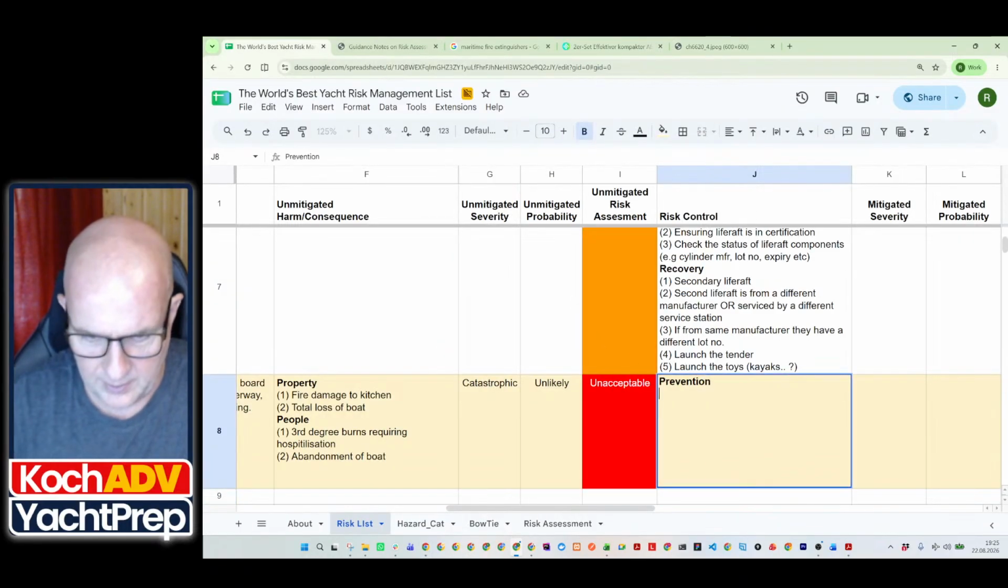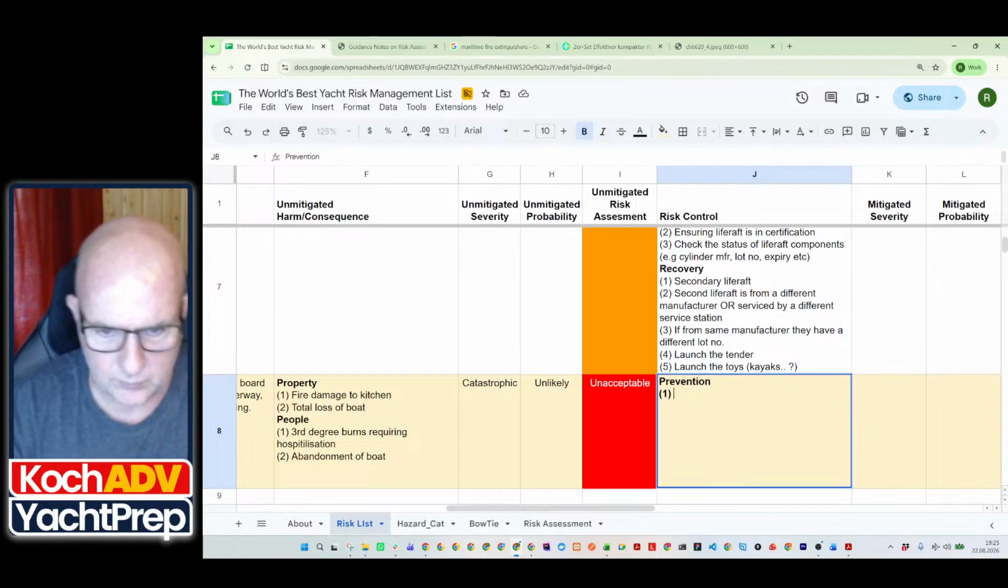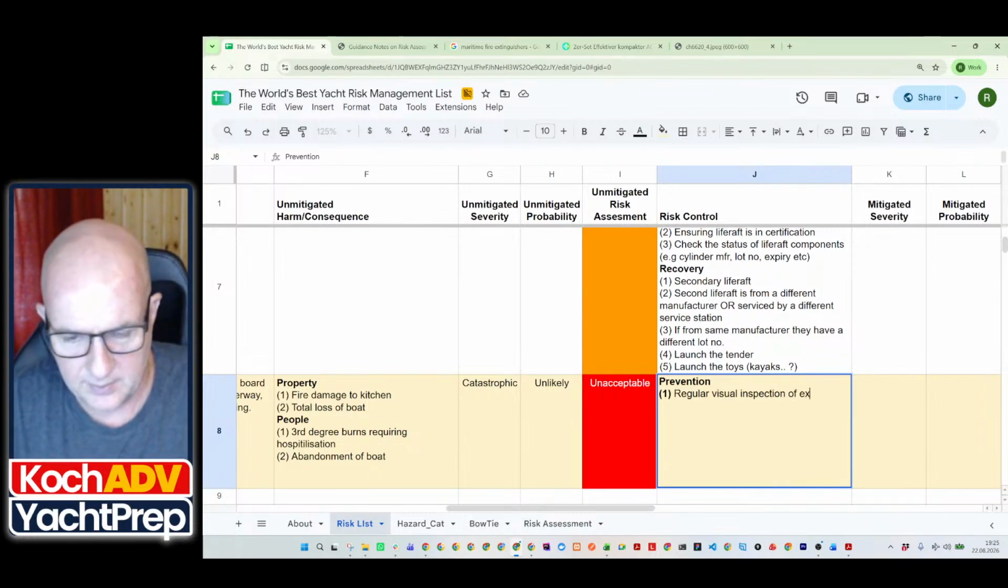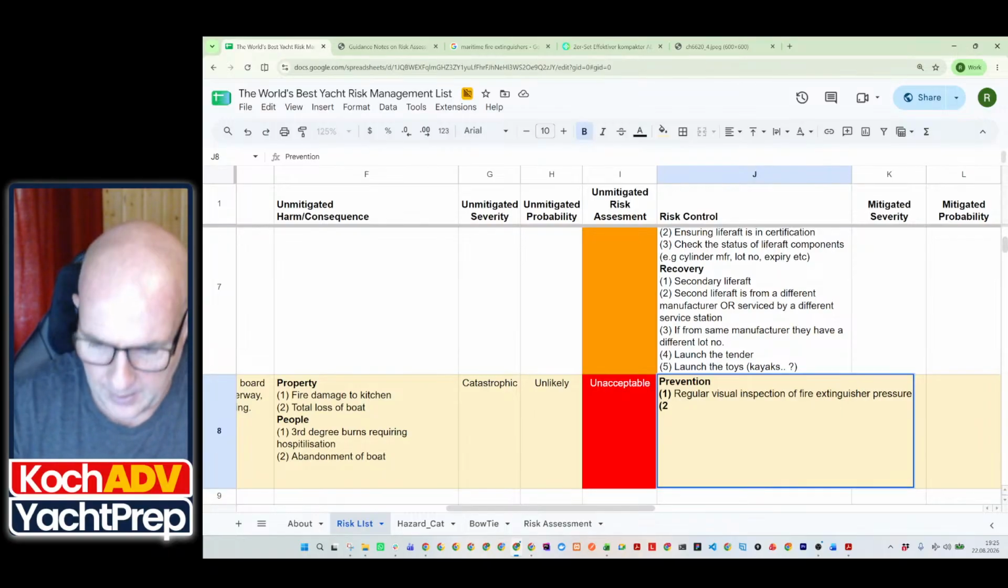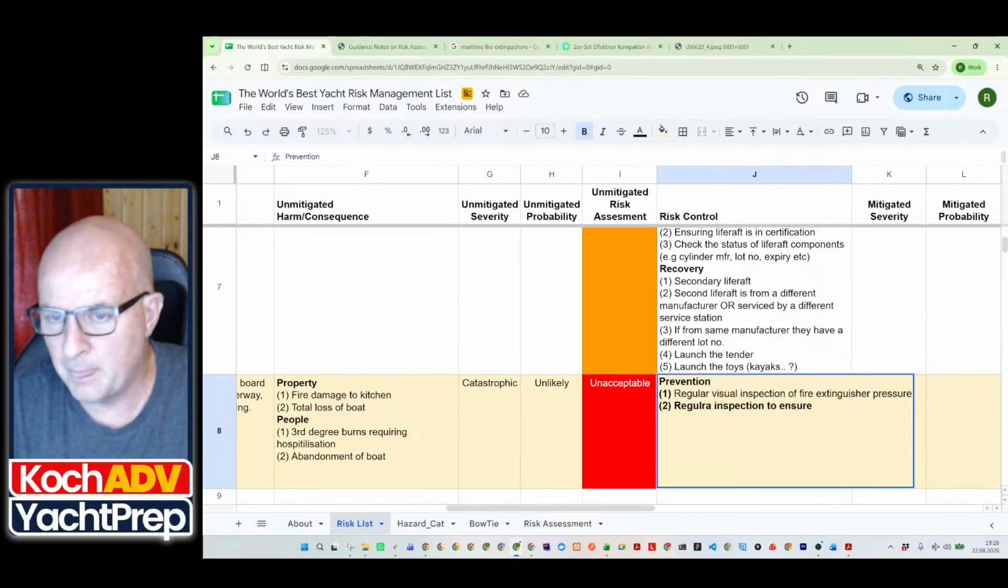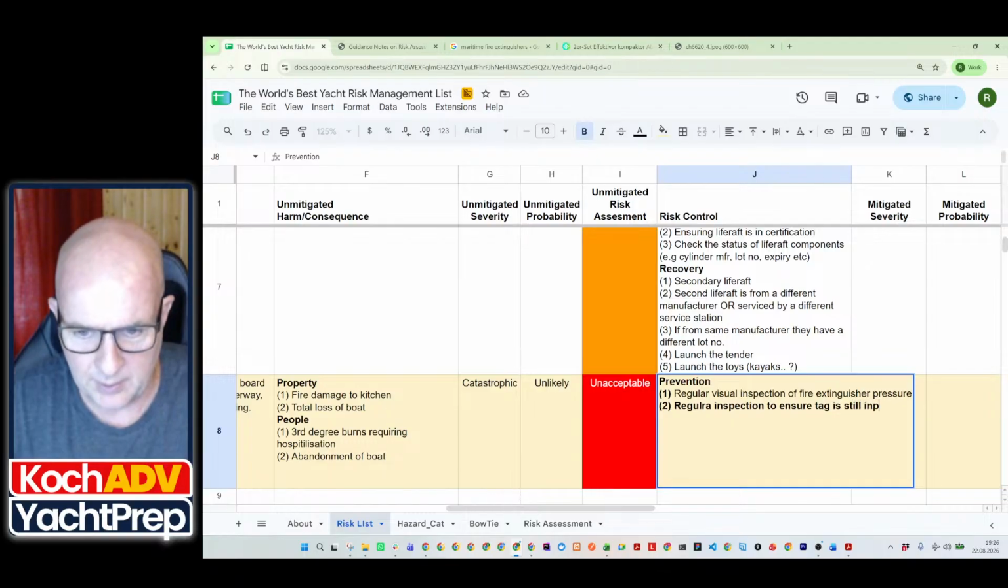So prevention could be 1, regular visual inspection of fire extinguisher pressure, right? That could be 1. 2, regular inspection to ensure the tag is still in place, i.e. undeployed. So we see it hasn't been tampered with, it hasn't been deployed.